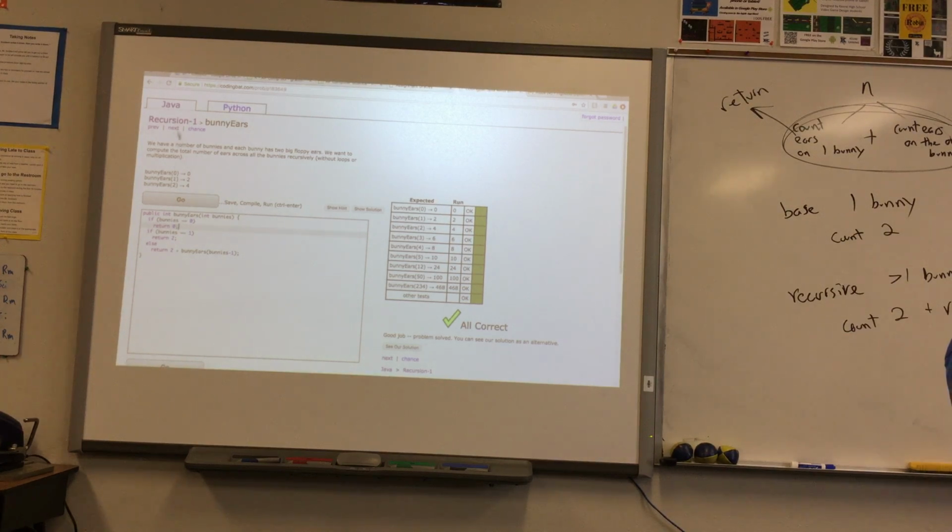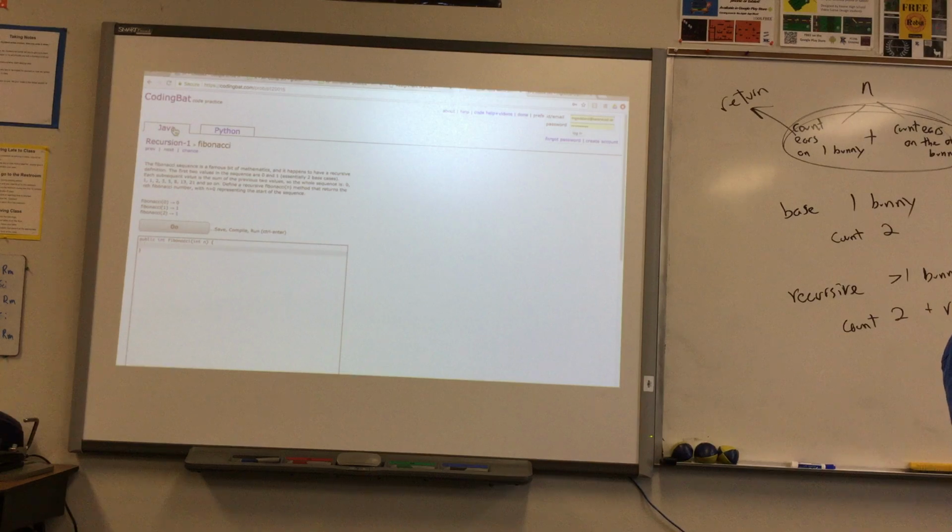All right, let's go do another one here. What's next? Fibonacci. I'm going to hold off on Fibonacci for just a second, okay? Bunny ears 2. Okay, well, let's look at bunny ears 2.